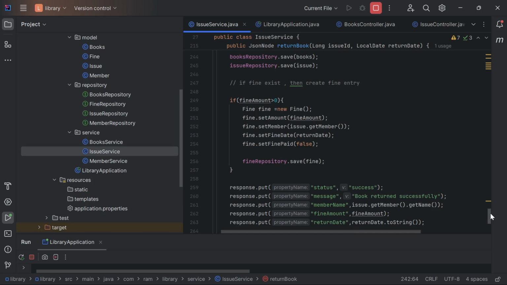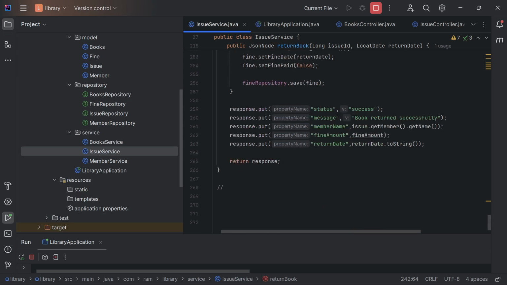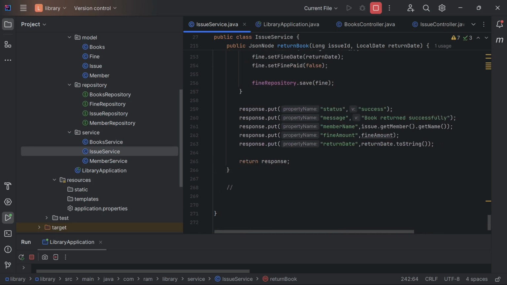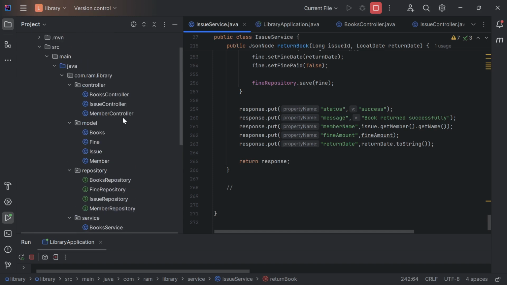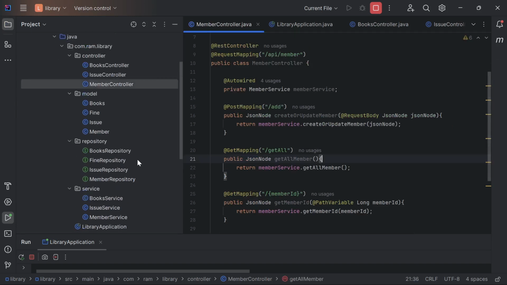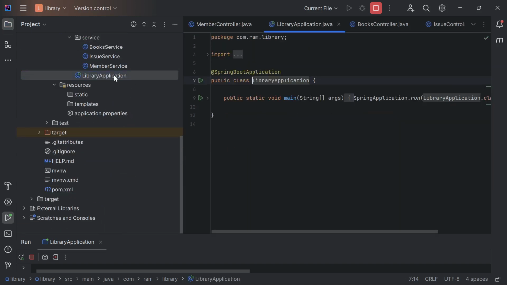If the fine amount is paid, then in the fine service we are going to change this false to true, because whenever it is paid we change false to true. Then we save the data, and finally we return the response. Now I'm going to rerun the application and paste this API.